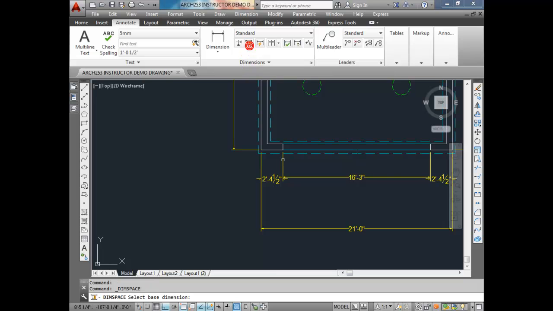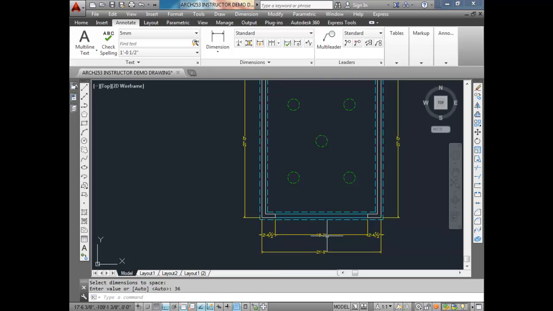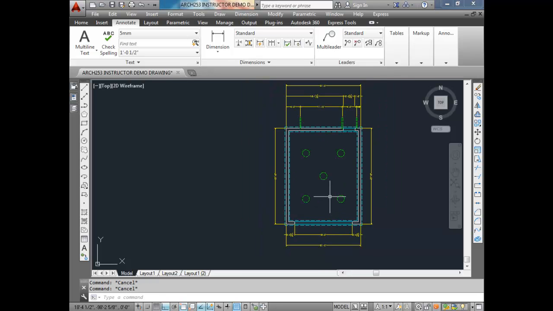I'm going to use my dimspace command here. There's my base dimension. I want to make sure these are all in line. So 0. Run that again. There's my base dimension. I want to make sure that one is 3 feet, or 36 inches. And there we go. Dimensioning is finished.